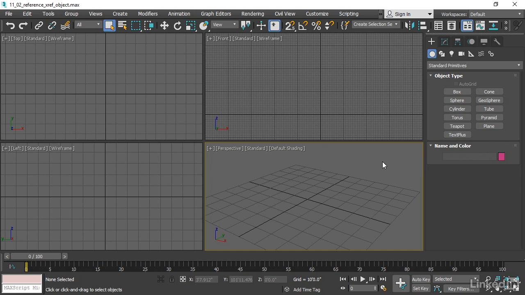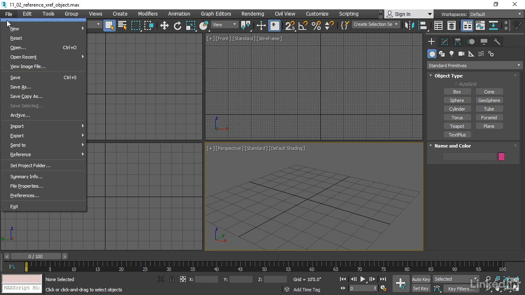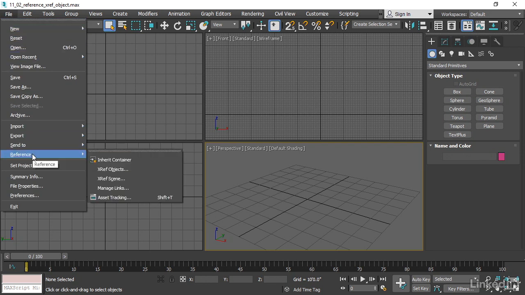We'll go ahead and load an Xref into this master scene. Go to the File menu and choose Reference. Within here, you'll see two entries, Xref Objects and Xref Scenes. You want to choose Xref Objects. That's the one that gives you more power and flexibility.